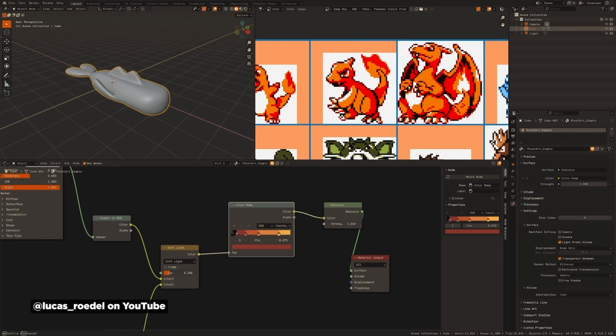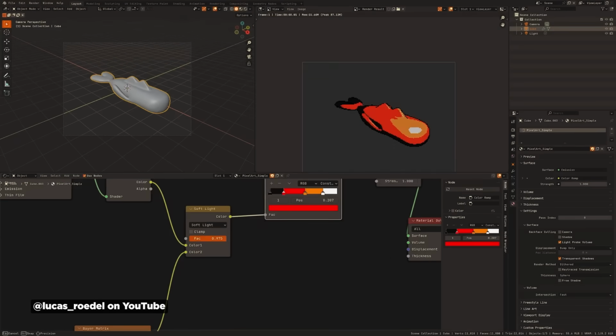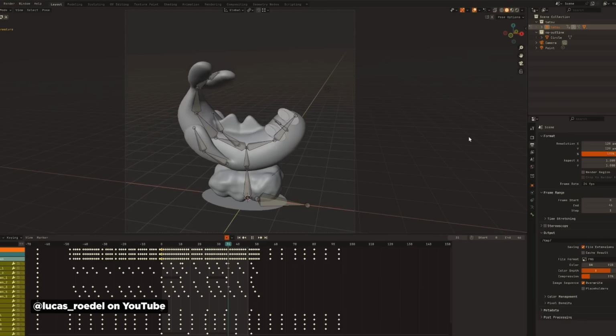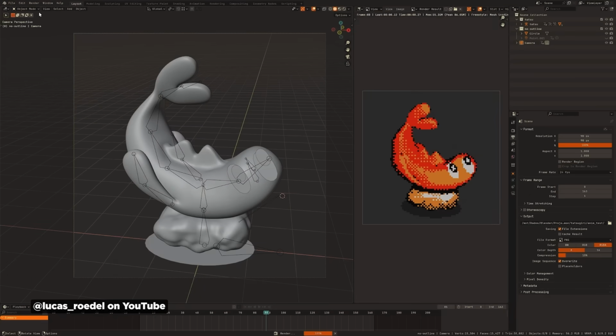So the cool part is you can actually export this from Blender to Unity. It's really perfect if you're trying to make some retro style game or just love that pixel art aesthetic, but want to have full control in the space of 3D.